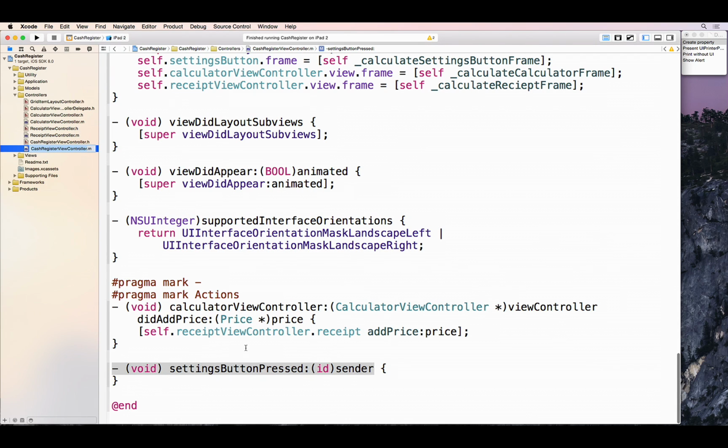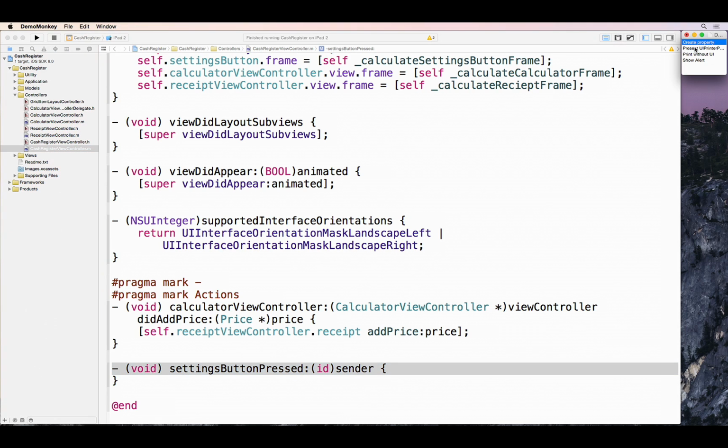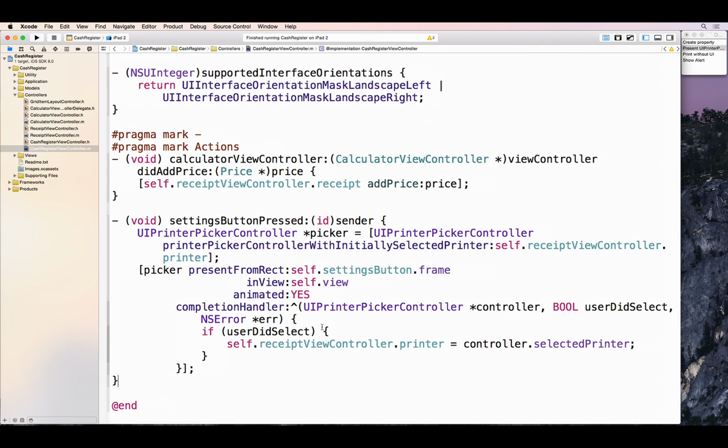So I'm going to go to my settings button pressed method, which is the target action of a settings button in the app. And I'm going to go ahead and create a UI printer picker controller. We'll create the UI printer picker controller using printer picker controller with initially selected printer to scroll the controller to maybe a printer that we've already set up.